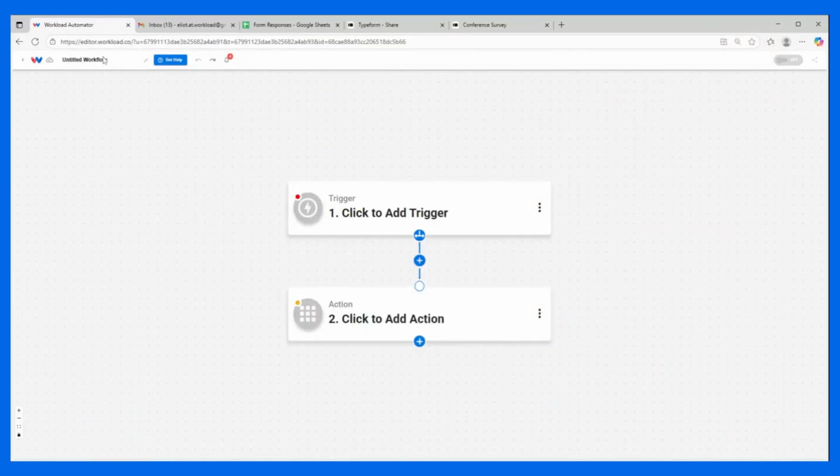All right, let's build a workflow. So we're going to start here at the Workload editor. We'll give our workflow a title. This is going to be Typeform entry to AI translate to sheets.